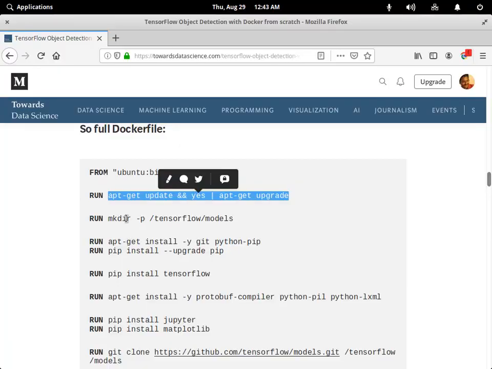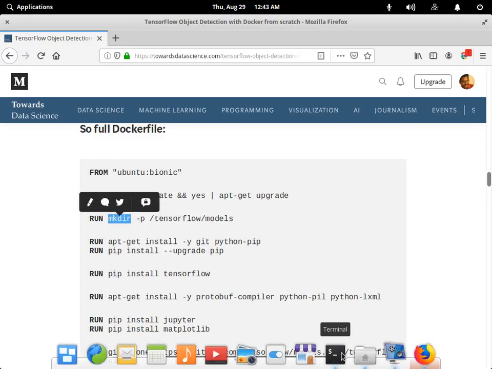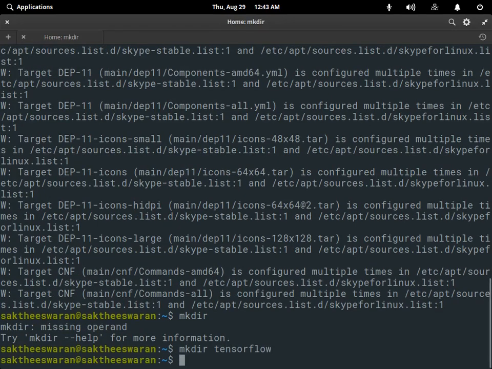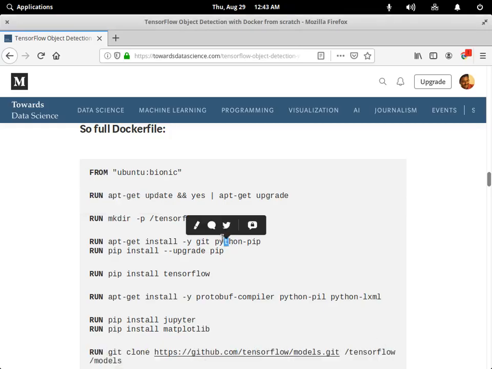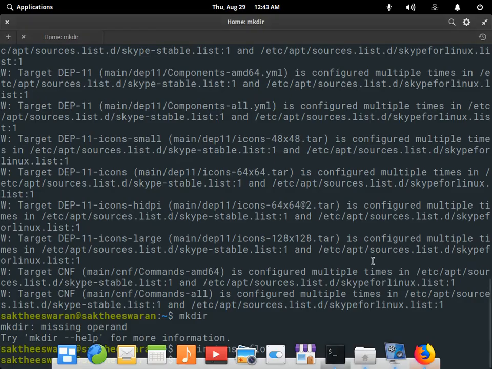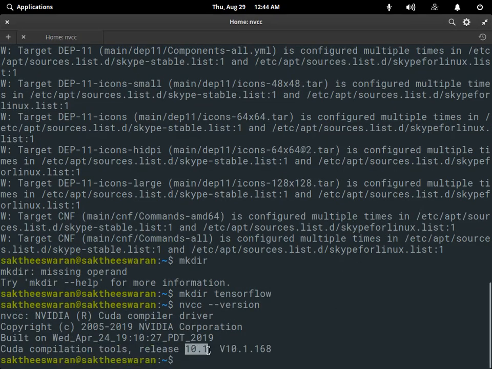Okay. Now you have to make a directory called tensorflow. Now we are going to install pip. You don't need to upgrade or install pip, because you already have it. We are going to install the TensorFlow GPU version, because I have installed the NVIDIA GPU graphics card, CUDA toolkit 10.1 and cuDNN 7.6, so there will be no trouble.